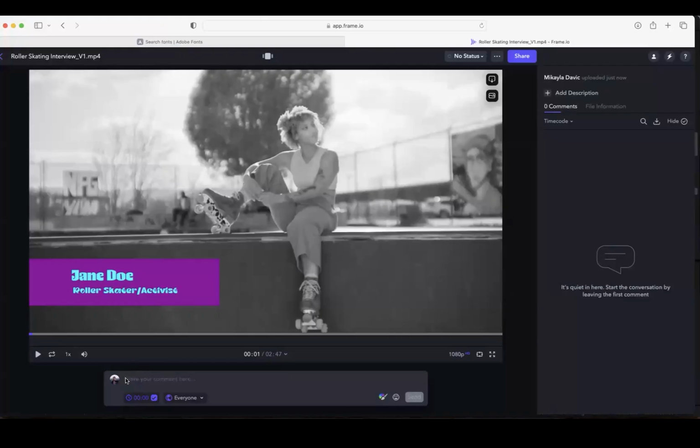I feel like you could find a better sound effect. What you can do is you can leave notes and they'll be time-stamped. So I can say, don't like this sound effect and send it. And now all the notes that people leave will be populated on this side. And then you'll see these little stamps as it goes.